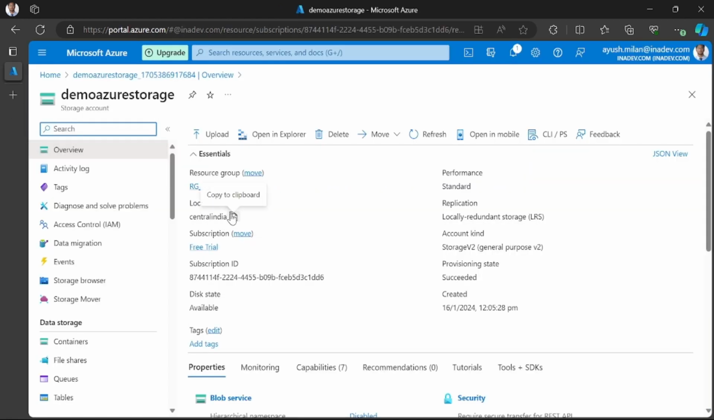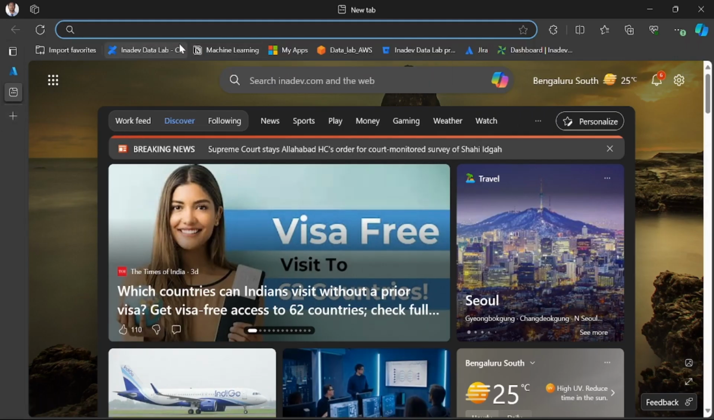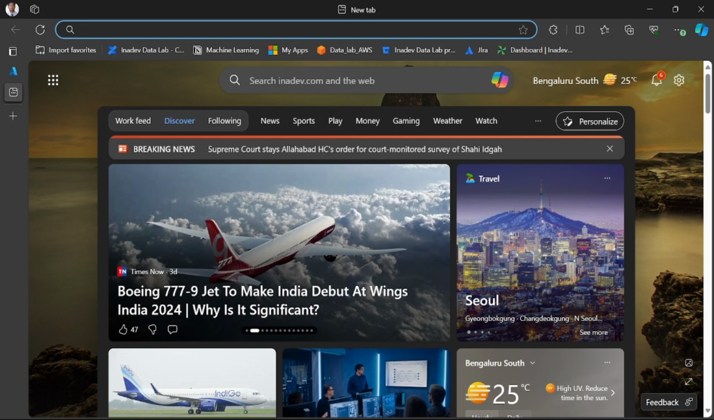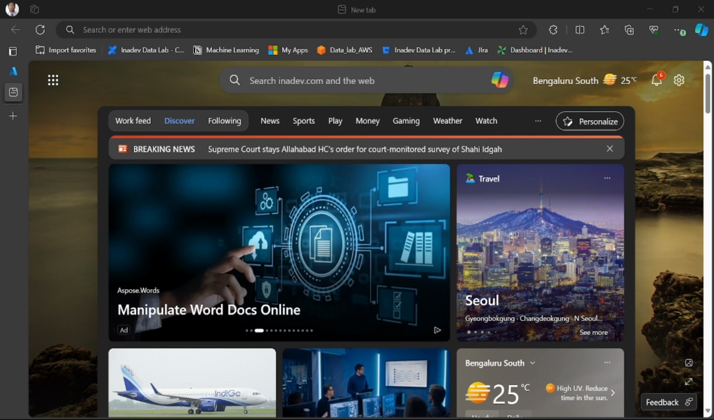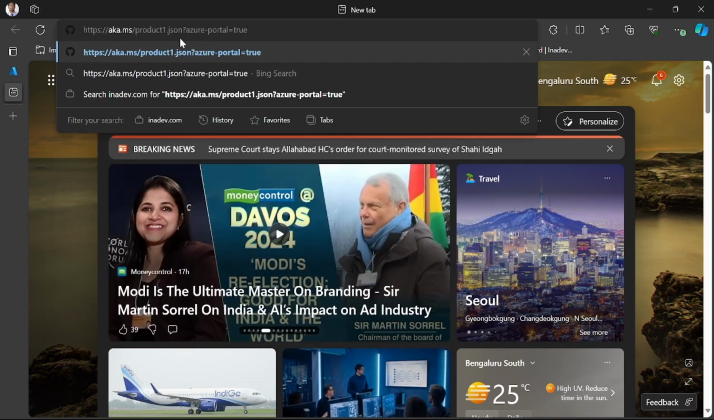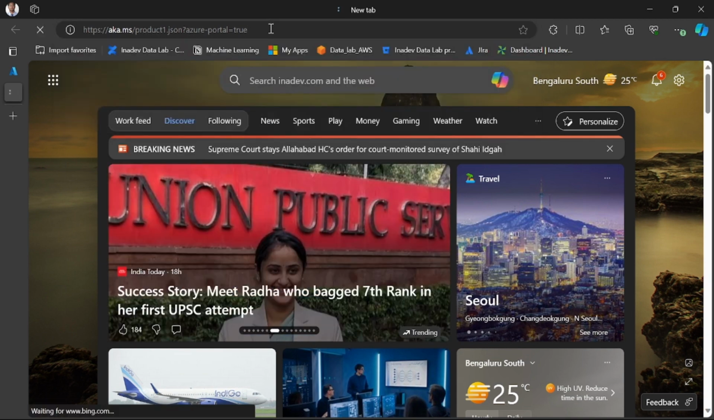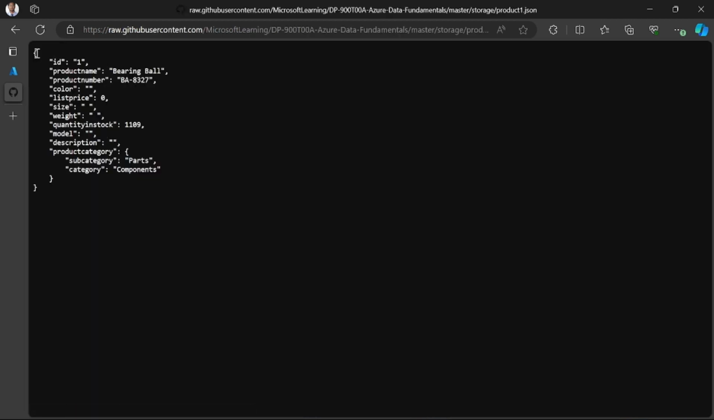To explore blob storage, let's first download some demo data. For that, just go to this link. I will provide that, you can copy that link. Just type the product JSON link with the Azure portal parameter equal to true and hit enter. You will see this kind of JSON file, product.json, which is a description of the details of a product.